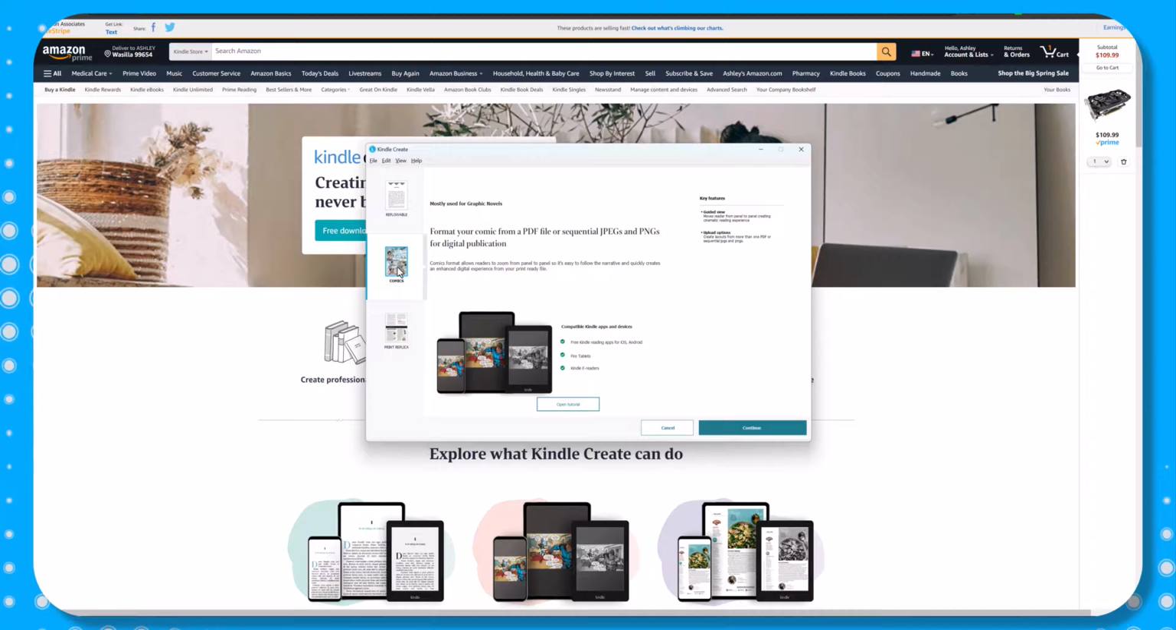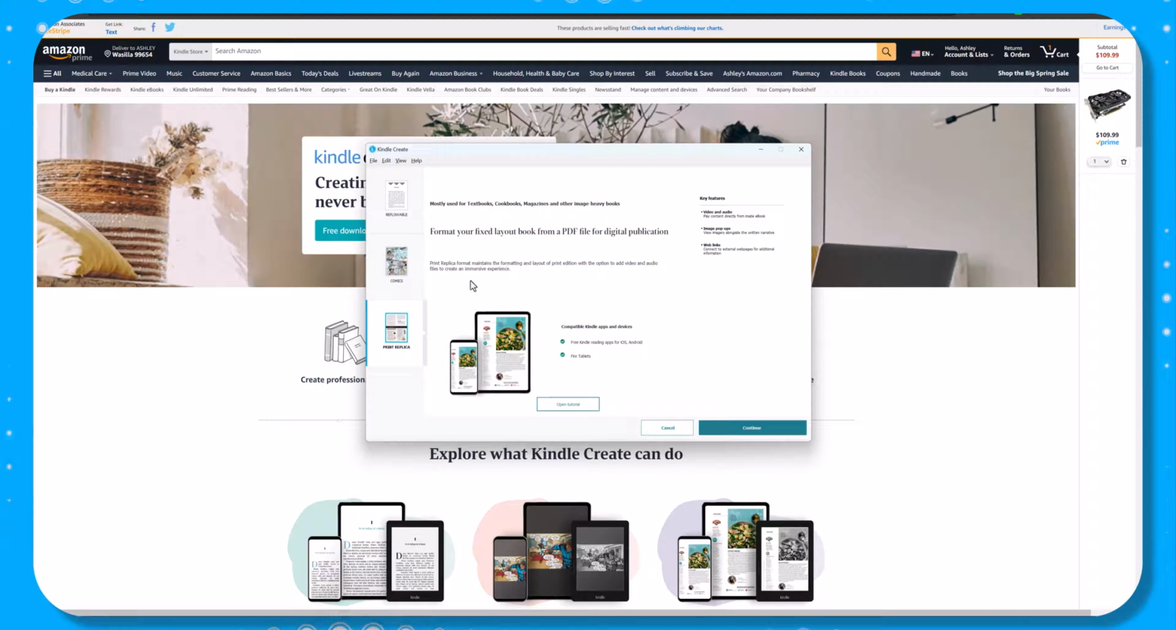All right, then we have a comic option. Format your comic from a PDF file or sequential JPEGs and PNGs for digital publication. I love that idea. That's really neat. And then we have print replica. Format your fixed layout book from a PDF file for digital publication. So print replica format maintains the formatting and layout of the print edition, with the option to add video and audio files to create an immersive experience. Oh, that's really neat. I love that.